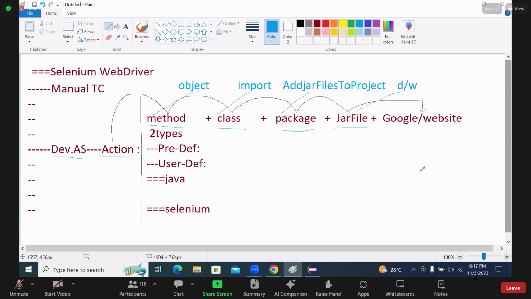So now, Selenium guys already provided the method in a class, in a package, in a jar file, on Google or a website. So now we need to take care about how exactly we can download that particular jar file.